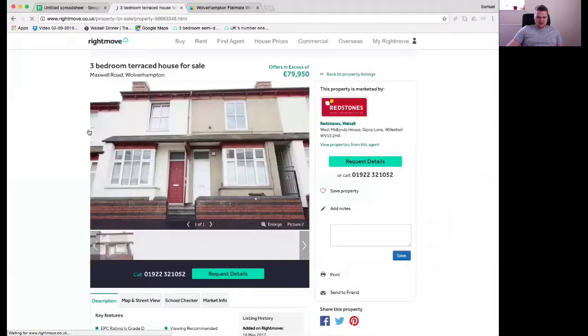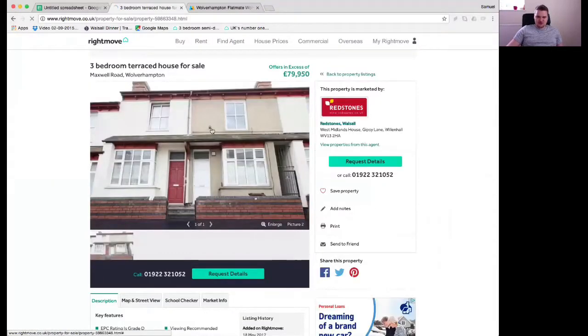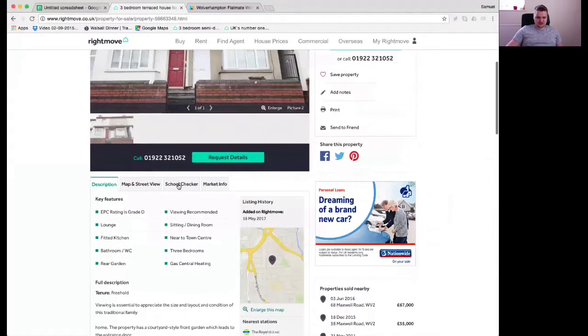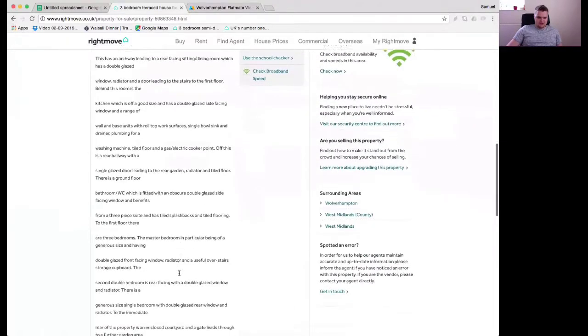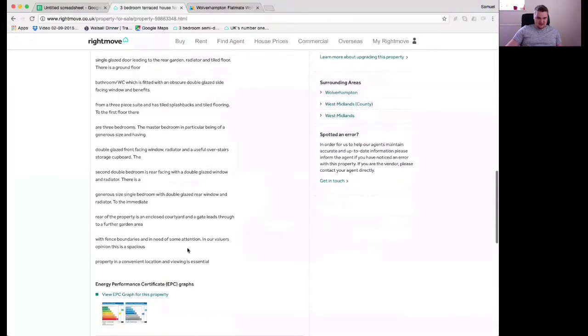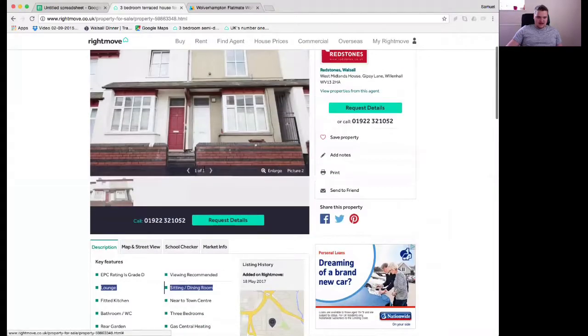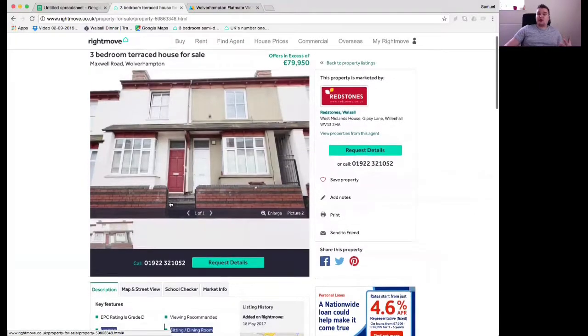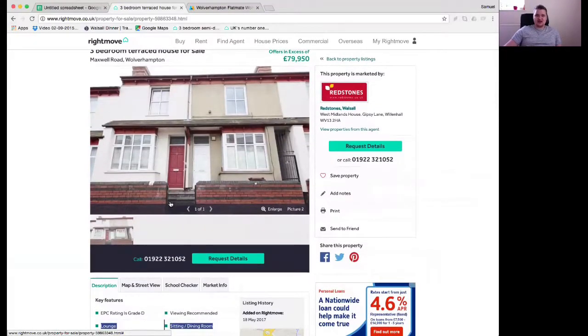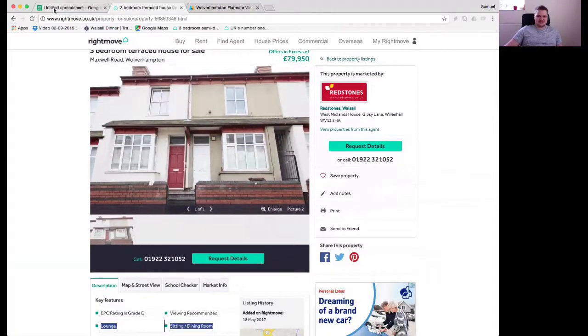How about this one? This one in Maxwell Road, it's £80,000. The price is good. You've got a lounge. You've also got a sitting room. The measurements are not here, and we don't know if the condition's good. So it could work. It's not to say it's a bad property. So we might fill the sheet out.